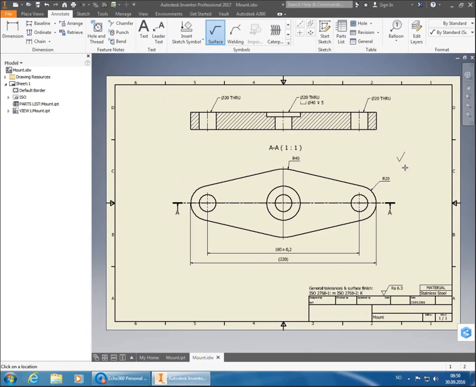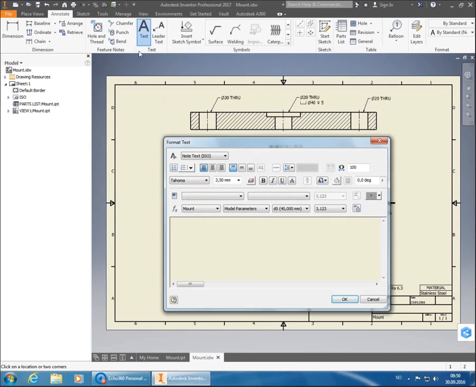Then we need one more note. We need to add the break sharp edges note for this one. So we use the text function up there again, and we place a new text box. We write in notes and break sharp edges, 0.2 by 45 degrees. Just so that no one's going to cut their fingers when they're handling this.